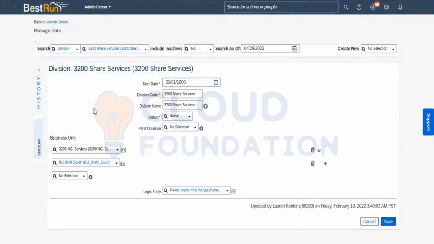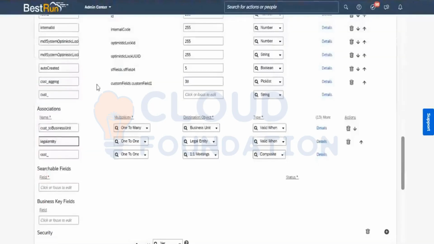Association. But here, when you see division and legal entity, the system is only allowing us to add one-to-one. How is it happening? Because in the configure object definition, we have done the configuration in that way. That is the importance of multiplicity. Understood? When I show you the drop-down here, you also have only two: one-to-one and one-to-many. Any questions here before going ahead?